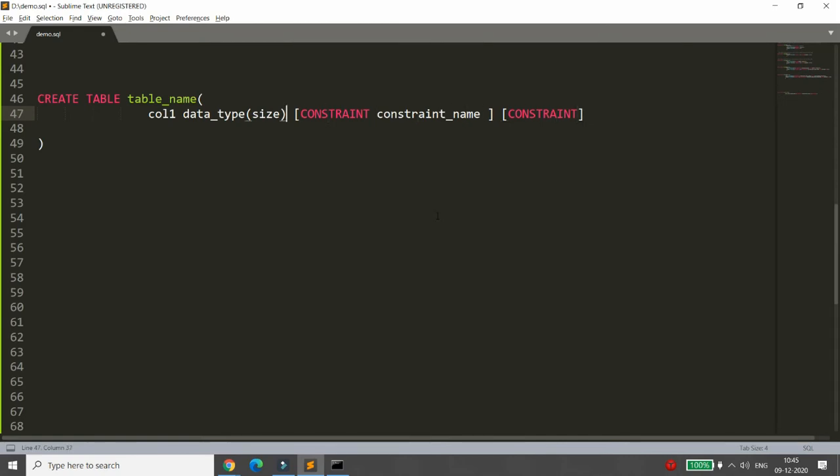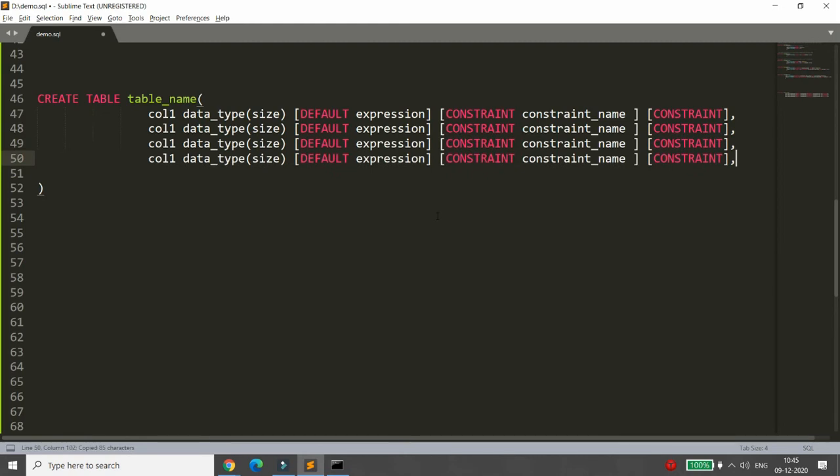Here you can define the default expression also if it is required, right? You can give the default date, you can give the default integer value, you can give the default character value. And here you can pass the comma. This is the one column, second column, third column, fourth column, fifth column. And now you will be able to understand that you can define like this.